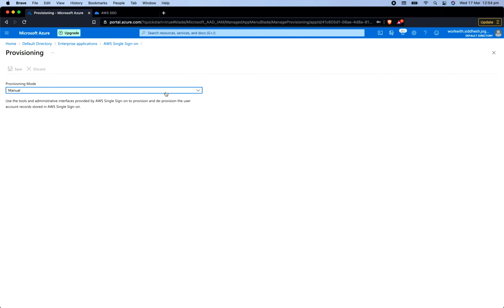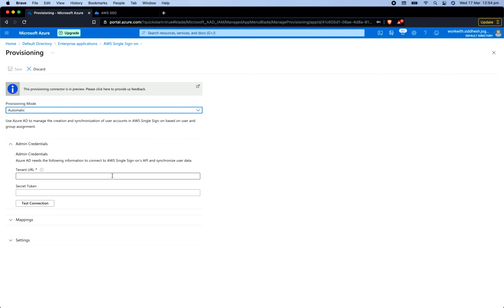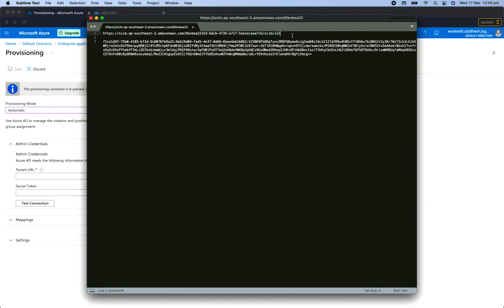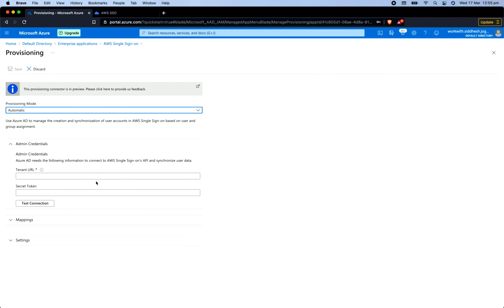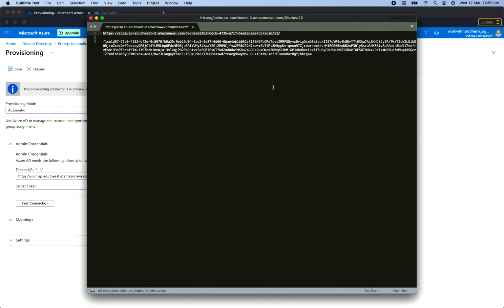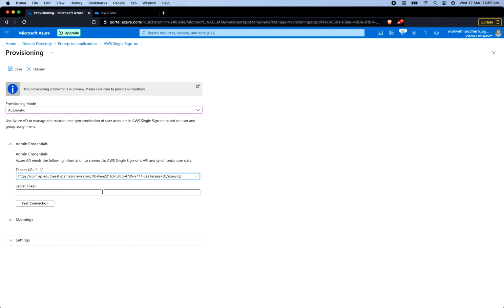This takes a little while to load. And in here we're going to put the tenant URL and the access token. We're going to test connection, and that looks good. Now the key here is, if you can see down here, we are choosing to only map across those.